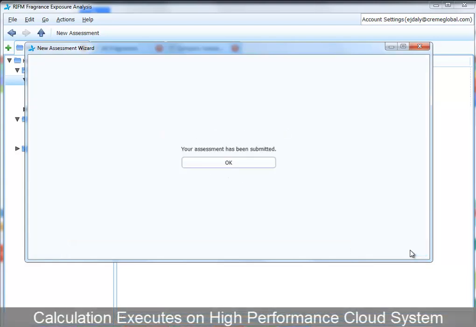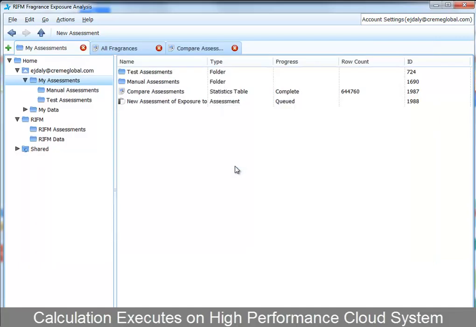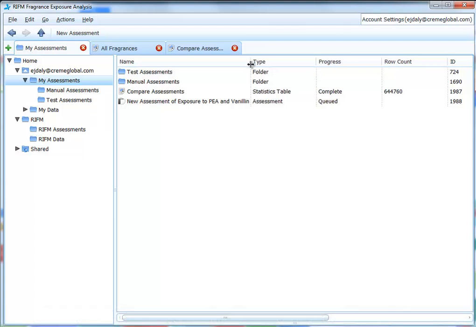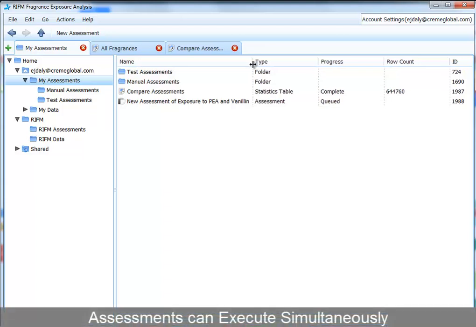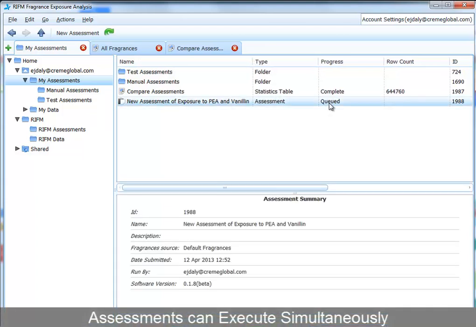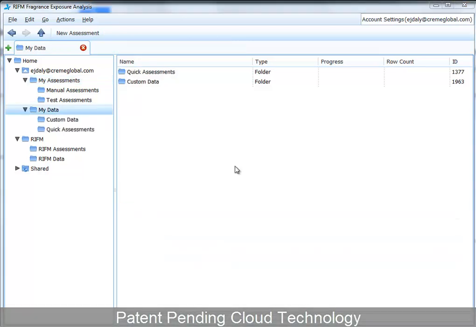The assessment details are now sent to the Creme cloud compute servers. These high-performance servers can efficiently analyze the large quantities of data required for these assessments. The system is capable of dealing with many assessments at the same time. This is due to Creme's patent-pending technology in cloud resource allocation. This assessment is currently queued and will start to execute in a few seconds.